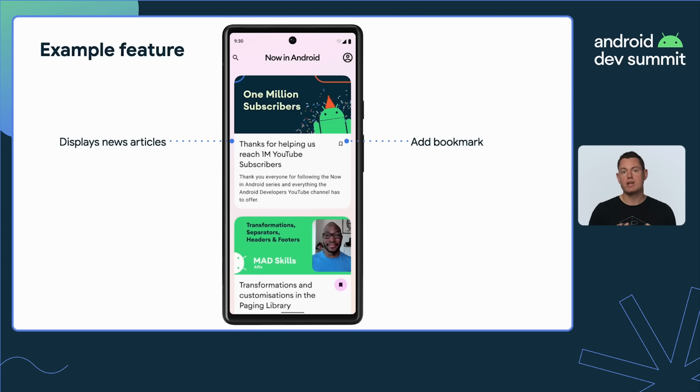In the app, we have a screen which shows content which is customized for you. It displays a list of news articles and allows the user to bookmark each article. We're going to take a look at how the For You feature was built, starting with how bookmarks work.